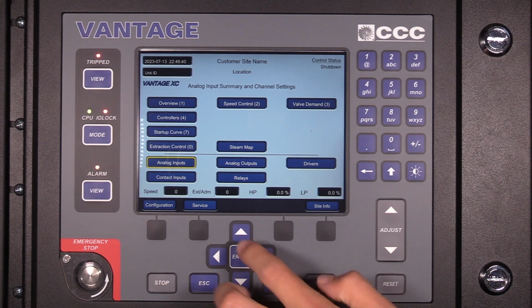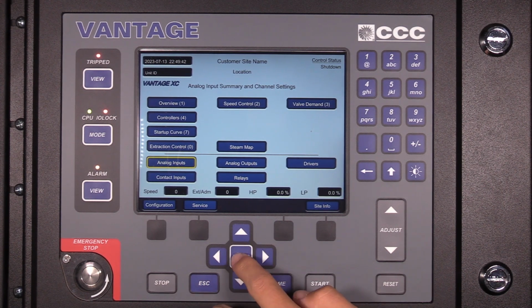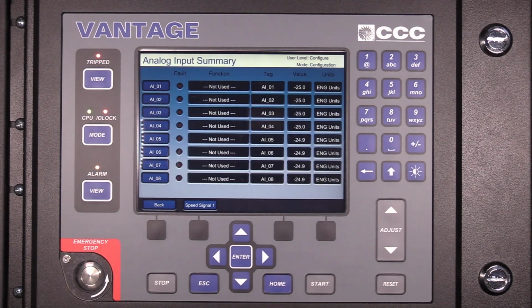On the analog input summary screen that opens, please note that each row consists of one channel and its function, tagged value, and units. Each channel also has a fault status light that will illuminate if the value of the input channel is in a faulted state. Remember, each of these channels corresponds to the similarly numbered input terminals on the back of the Vantage.